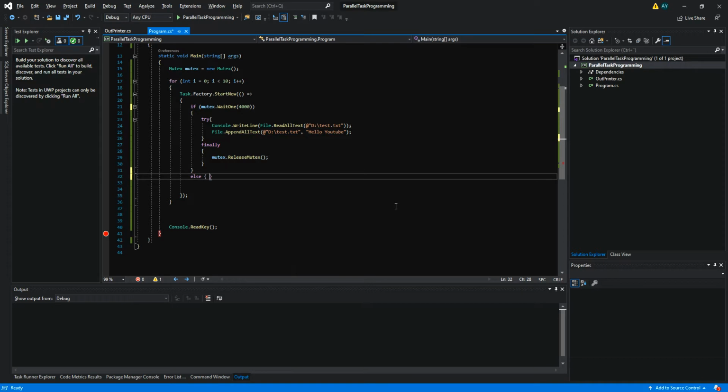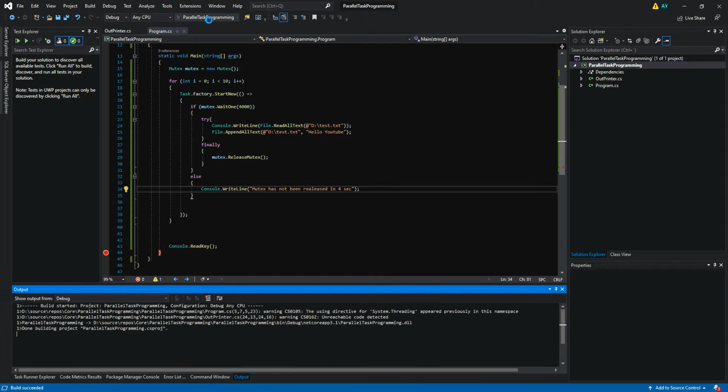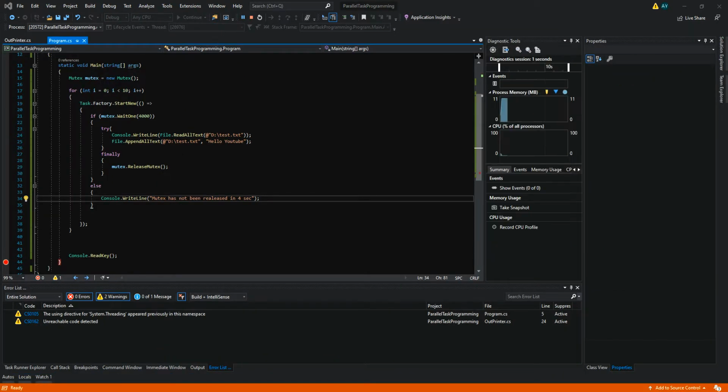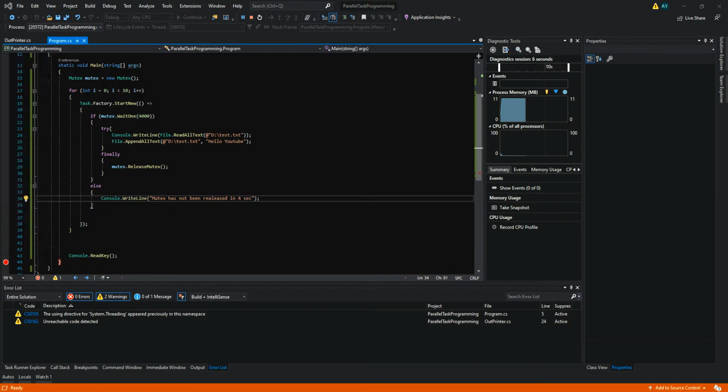So we do if like this, and add a message: mutex has not been released in 4 seconds. So let's try the code and see what happens. We can see that the output is still working. We don't see this Console.WriteLine, and that is because every time it opens the file, it takes less than 4 seconds to release the mutex.